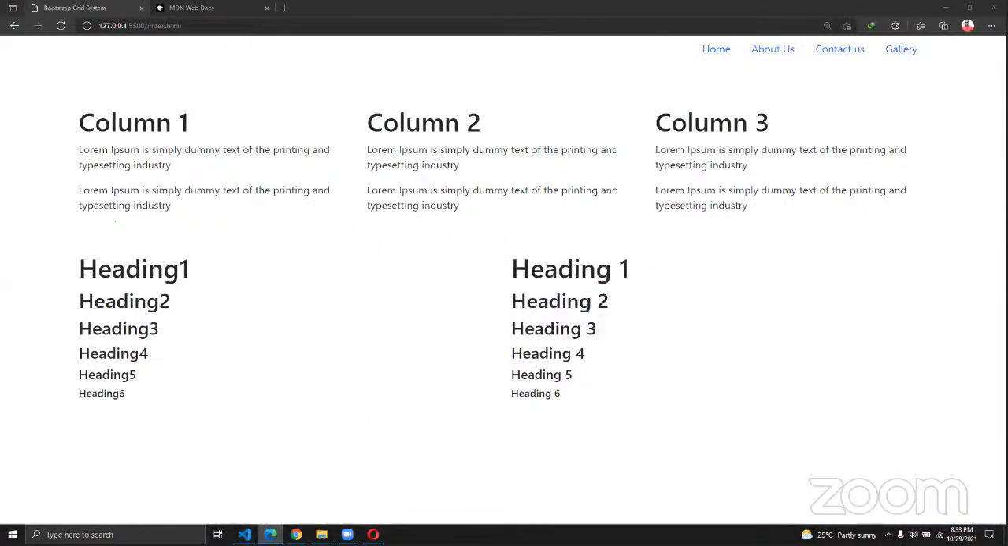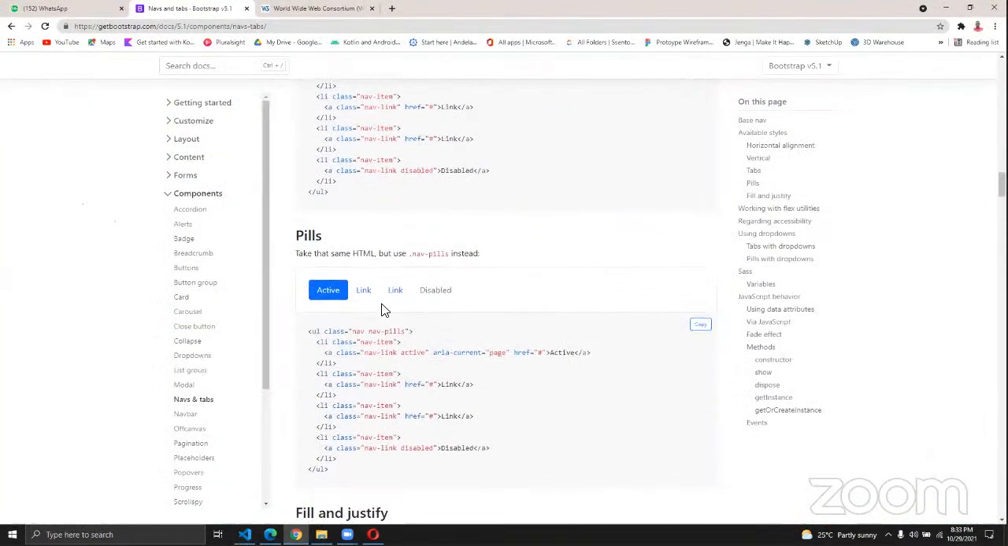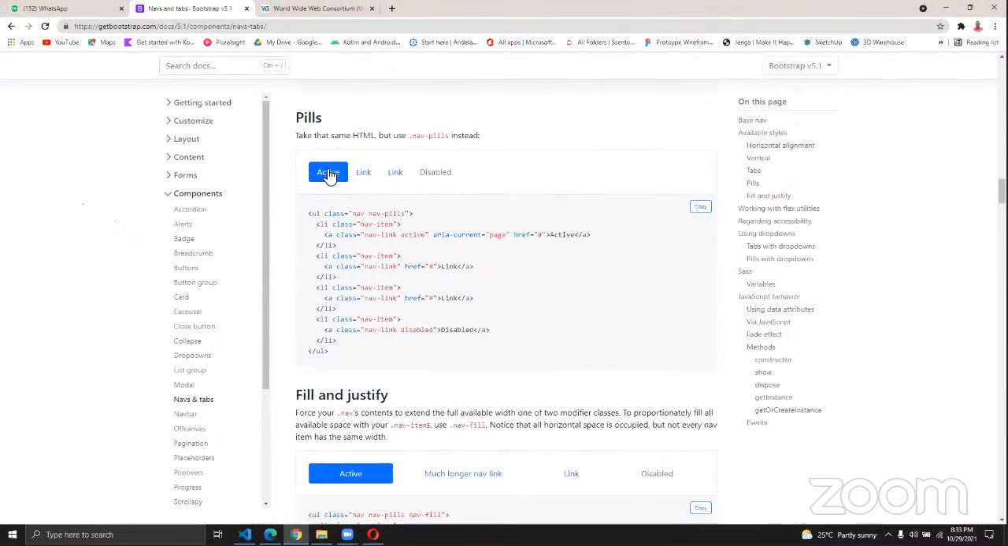Come back here now. You can see it has changed color, and when I hover over it, it doesn't show that it is a link. So that is a disabled item. Now this is how pills look like by adding nav pills. That's how they look like.